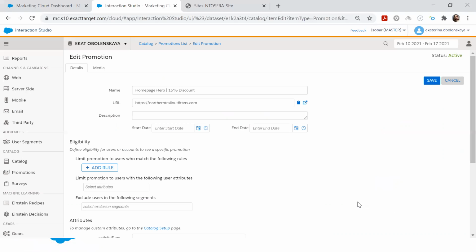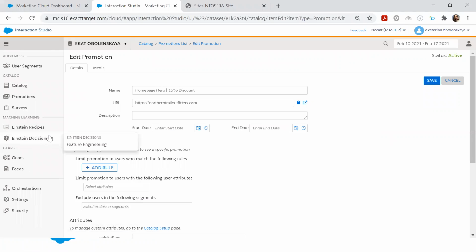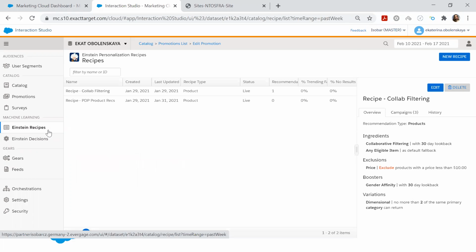So again, I will jump on the platform. So here we see our machine learning tools. These Einstein decisions were mentioned for prioritization and bringing in next best offer and actions of the campaign, if you want the system to choose which campaigns or promotions will be eligible for the customers. As well, we can see our recipes already created.